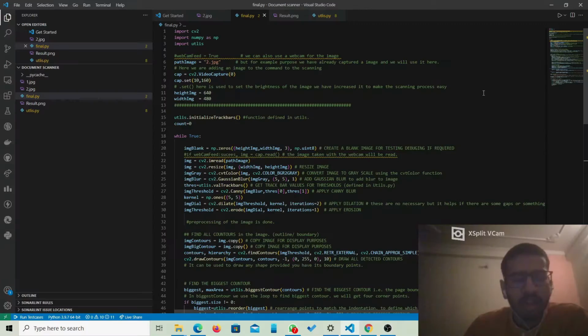I, together with my teammate Sneha Patel, have made a Python project to scan documents. It will take an image as input and give a scanned image as output. So let's dive into the code.